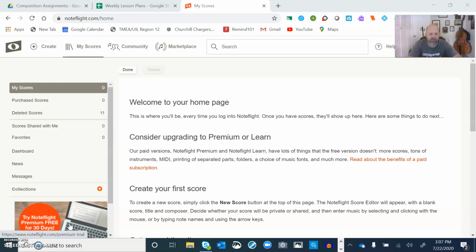As you use NoteFlight, you're going to get way better at it than I am. I use Finale 99% of the time, and Finale is very expensive for a kid to buy. So that's why we're going to let you use this NoteFlight stuff.